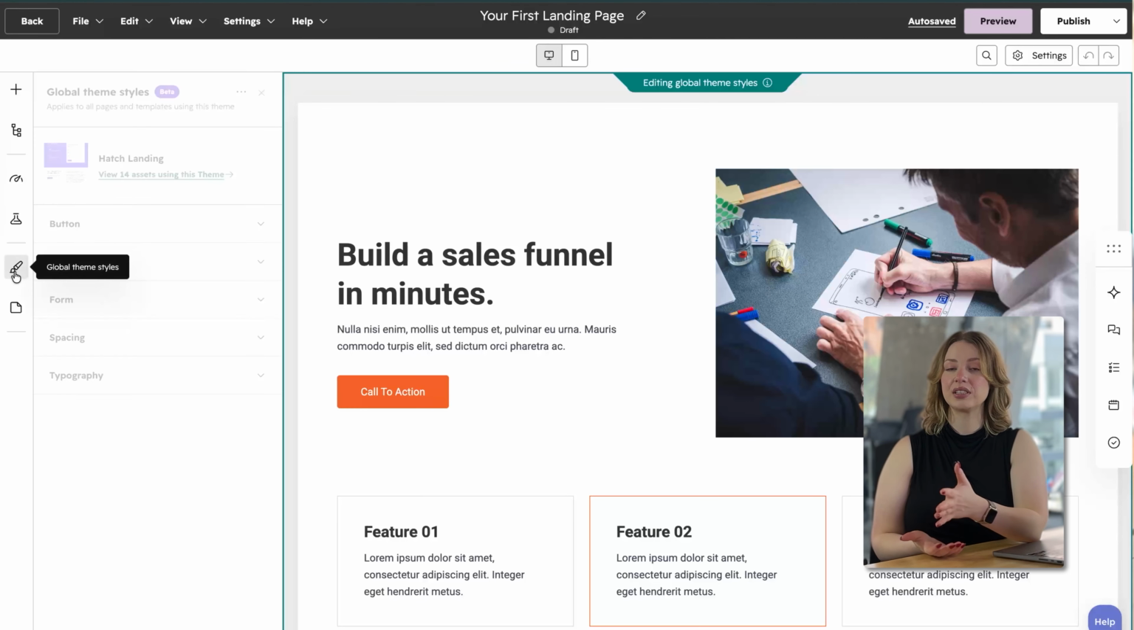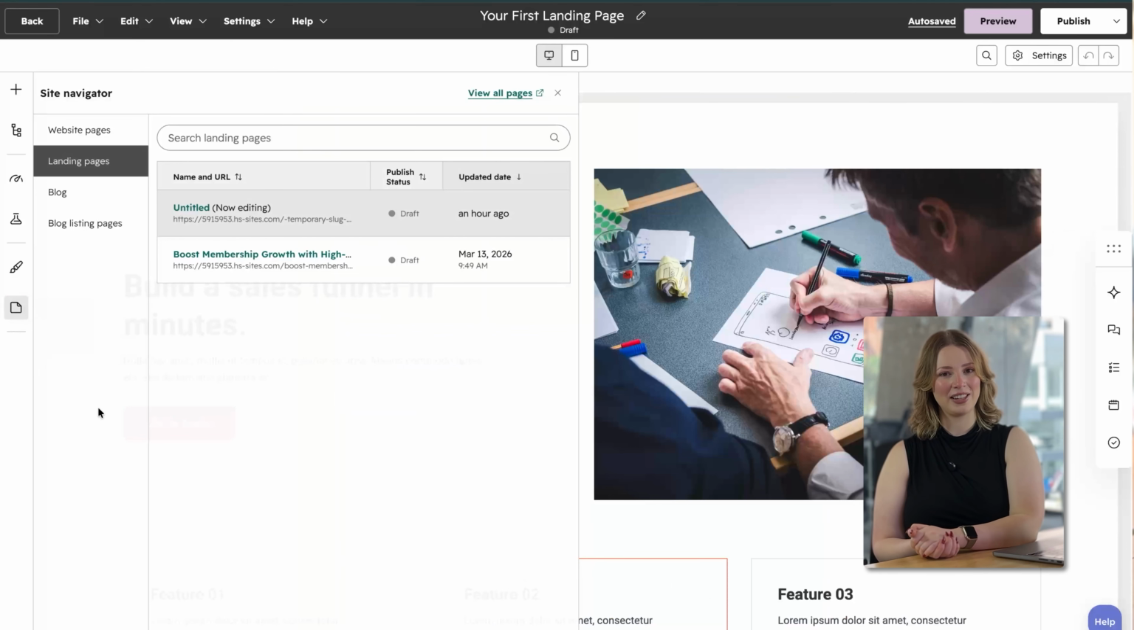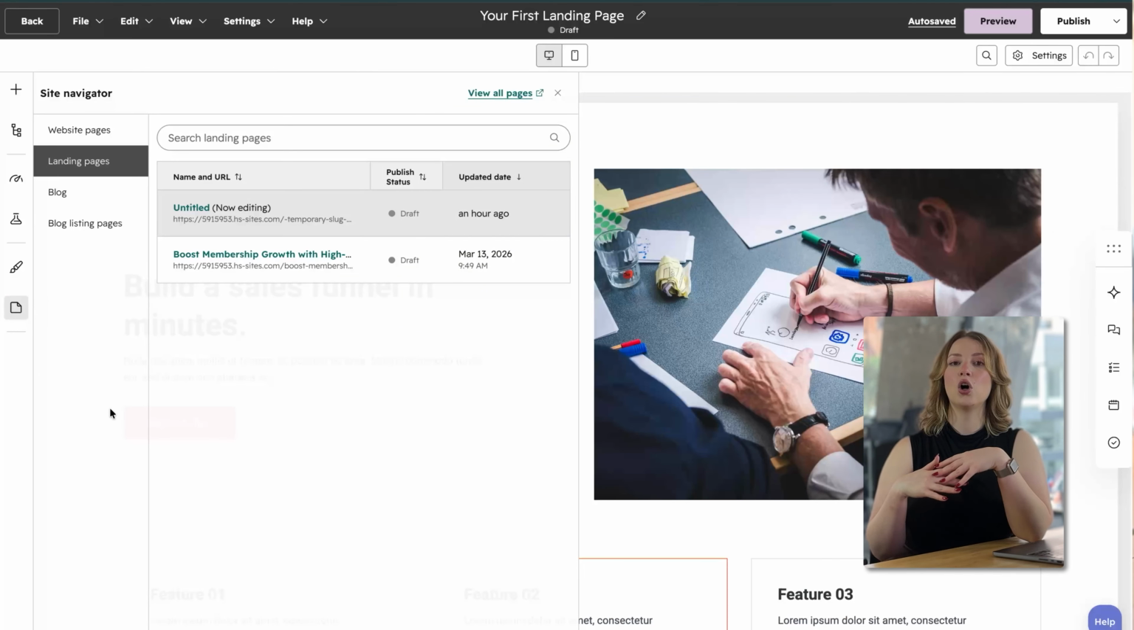Then the global theme styles is the paintbrush icon. This is where you edit your brand colors, button shapes, typography, and spacing all in one place. And every page using that theme will inherit the change automatically. So be mindful of that. And then finally, your site navigator. This just lets you browse all of your other pages, landing pages, web pages, blogs without leaving your editor. Okay, so that is the lay of the land. Let's actually jump into building your first landing page.